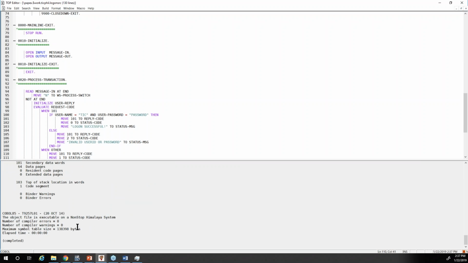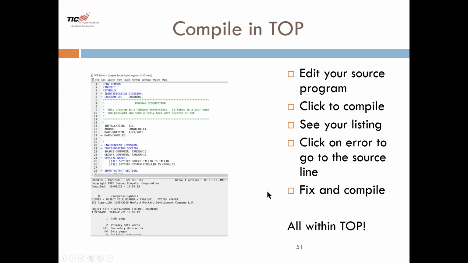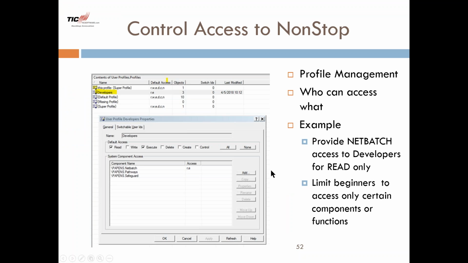This is using a tool that can also be extended to do other things. So that is a very, very nice feature. I think a lot of the developers will appreciate it. Control access to NonStop, I alluded to that before.